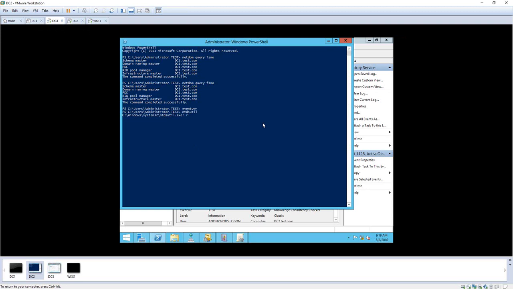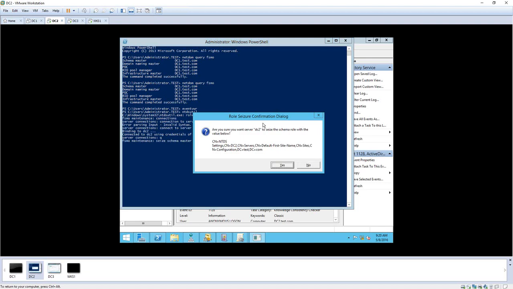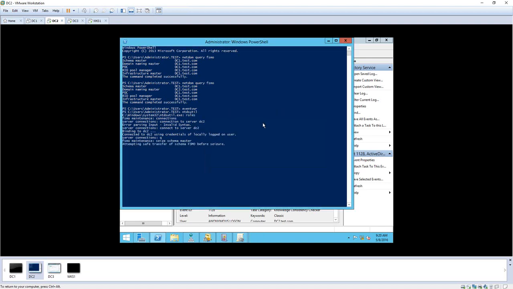So what we do is we use ntdsutil, and we try to type our commands properly, which is sometimes harder than it looks. Okay, so I'll connect it to DC2. And we'll go back to FSMO maintenance. So we use the command seize. Do we want to do this? Yes, we do.